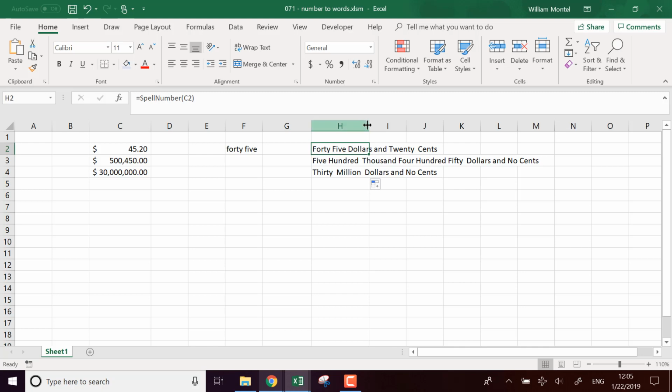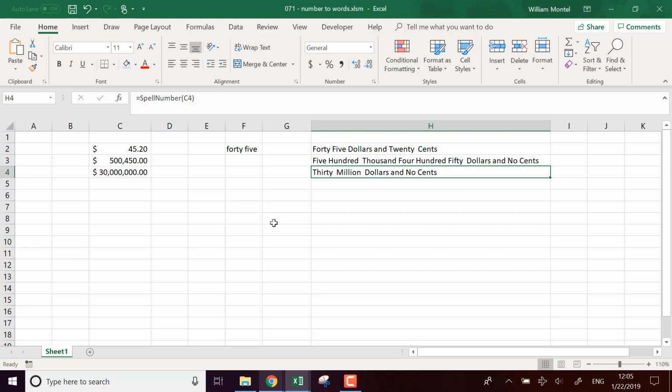If you don't want to work with dollars and cents, you can just make another formula and remove the dollars. You're going to match for the dollars and replace them with an empty string. Same for the cents. You can probably look for the word "and" in the result and remove everything that's after "and", so that it won't display the amount in cents.